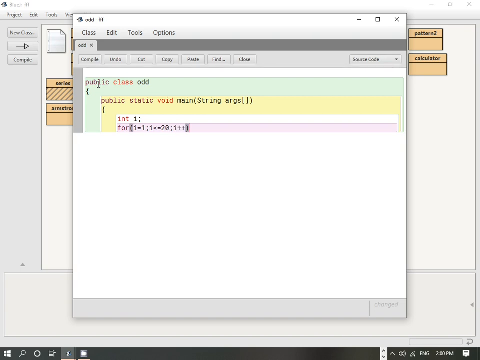Now here I'm going to check whether a number is odd or even. Our aim is to print all the odd numbers, so we will go in the reverse order. First we'll check if the number is even or not, and for that we know that if we divide the number by 2 and the remainder is 0, then it is an even number. So we write if I mod 2 equals 0.